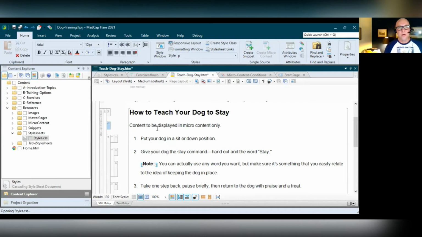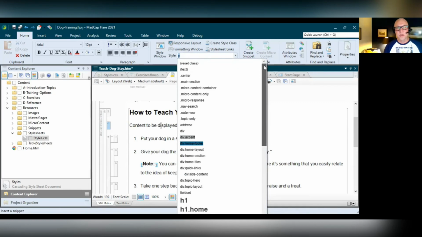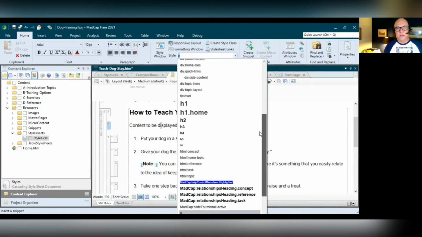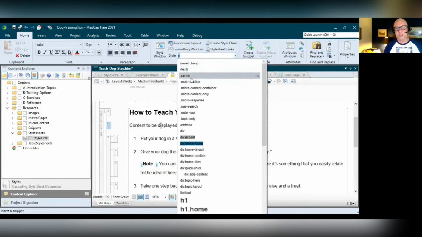So now I want to apply my styles. Now I'm applying these at the block level. So a lot of people think they have to select the thing. They don't. You just click in the block and you can select your style. And this one, I'm going to go up here. These are in alphabetical order, and the dot stuff, the generic styles, appear at the top because dot comes before the alphabet in this case. So I'm going to go in here and I'm going to select dot micro content only.